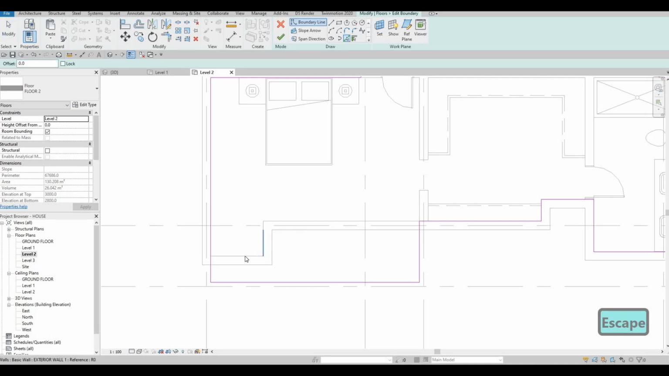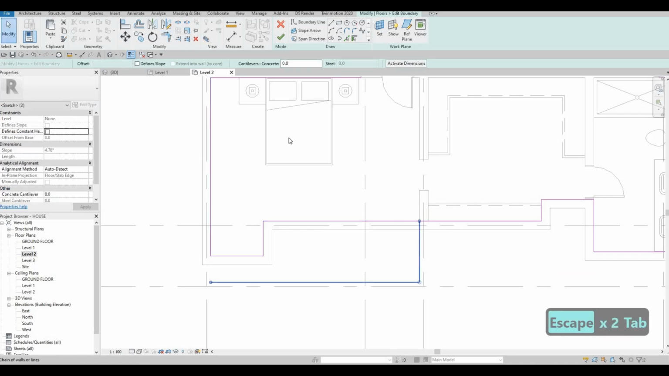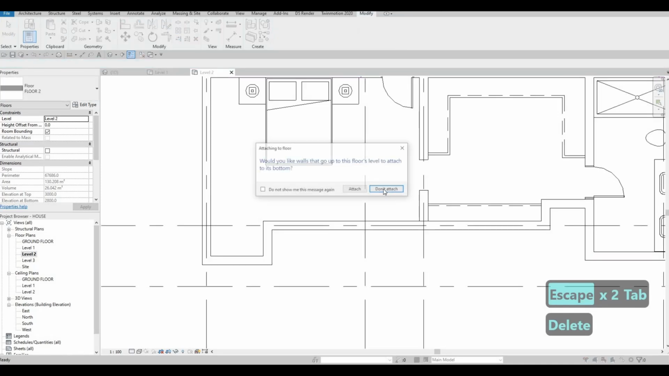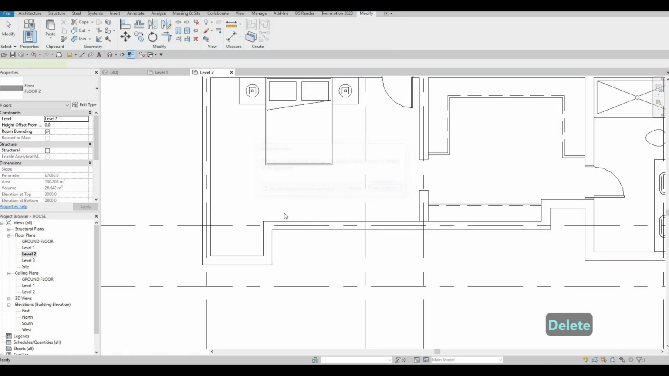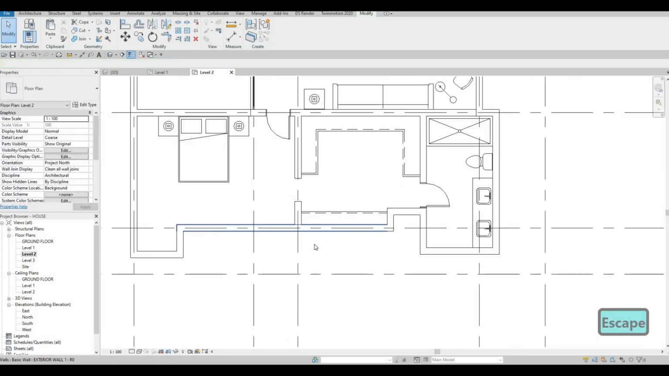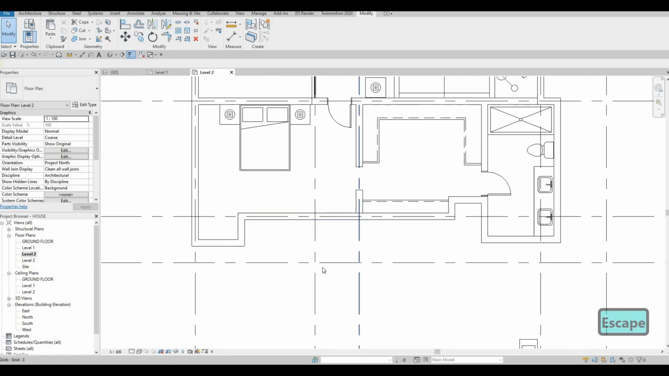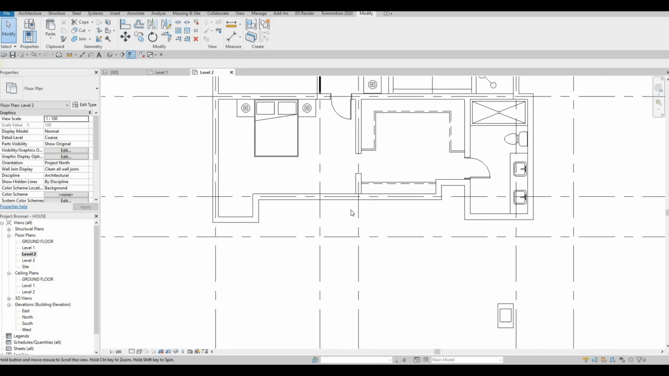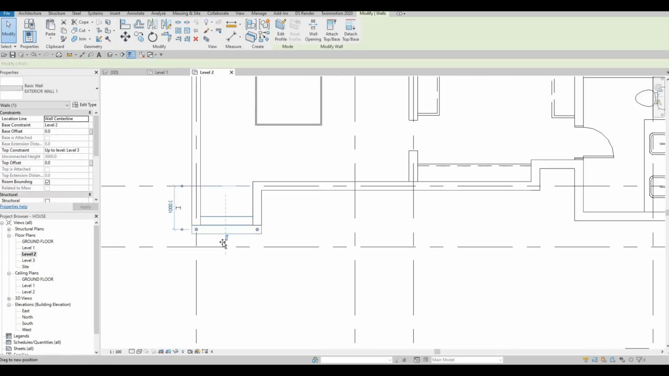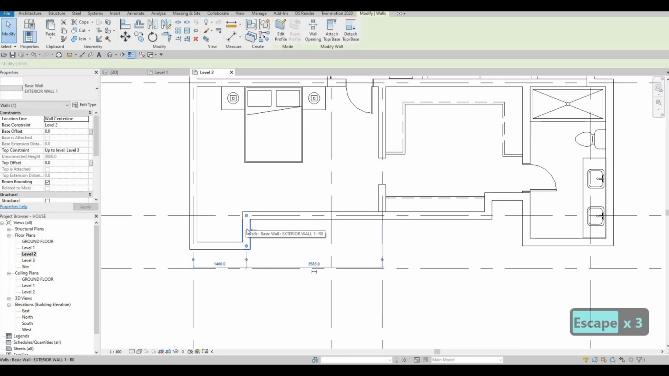We actually don't need to pick on that line anymore, because we could just trim and extend here, and then there we go, and then delete this part. Now we could just have that, don't attach, and there we go. So we could have this part as a balcony. We could even extend this if you want, but I think too much of a space.